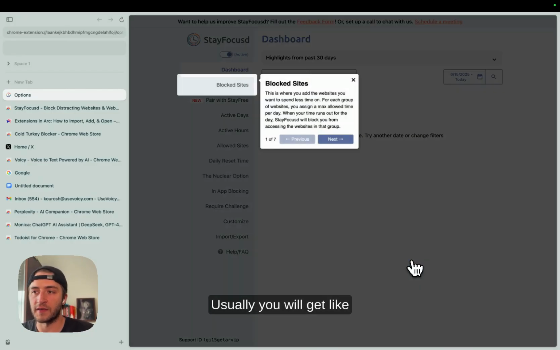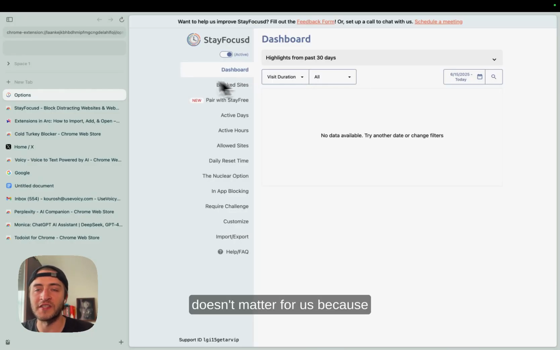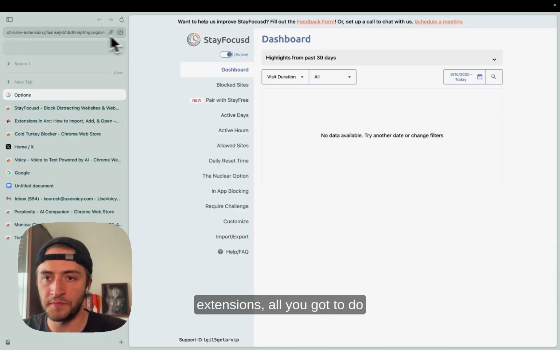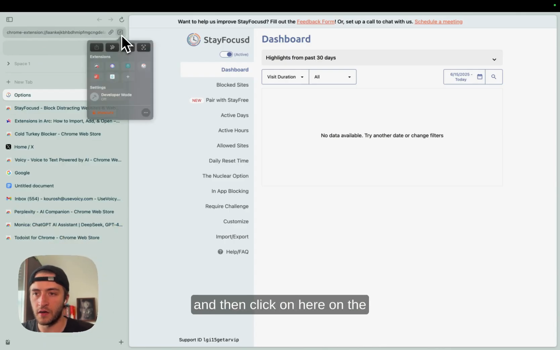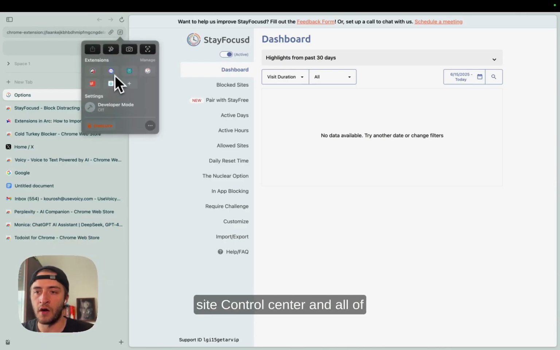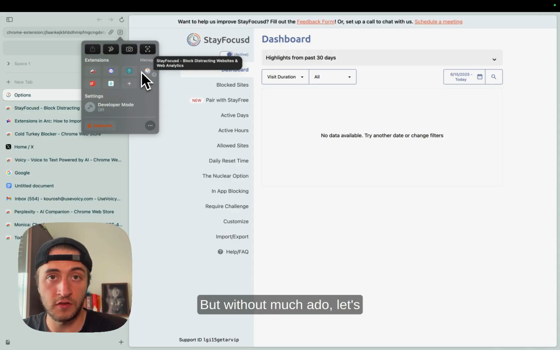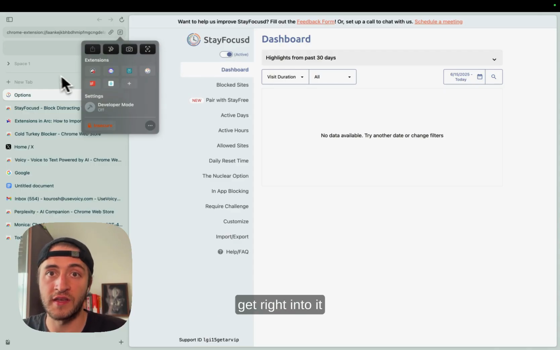Usually you will get a welcome page, but that doesn't matter for us because this extension is actually not part of the list. But in your Arc browser, if you want to see all of your extensions, all you got to do is go up here to the URL bar and then click on the site control center, and all of your extensions will be right in here. But without much ado, let's get right into it and start off with one of my favorite extensions that I've been using for years.